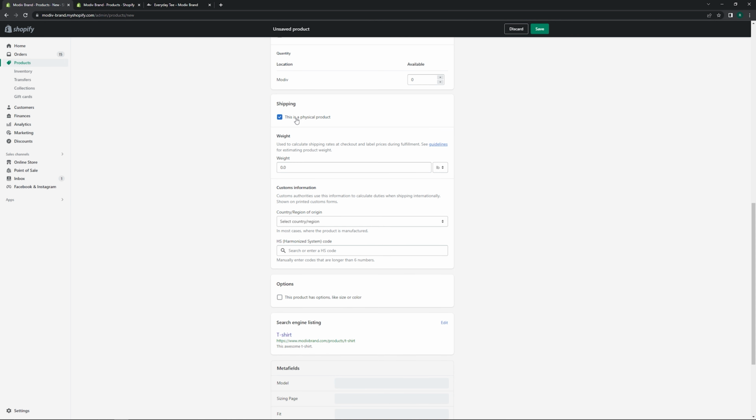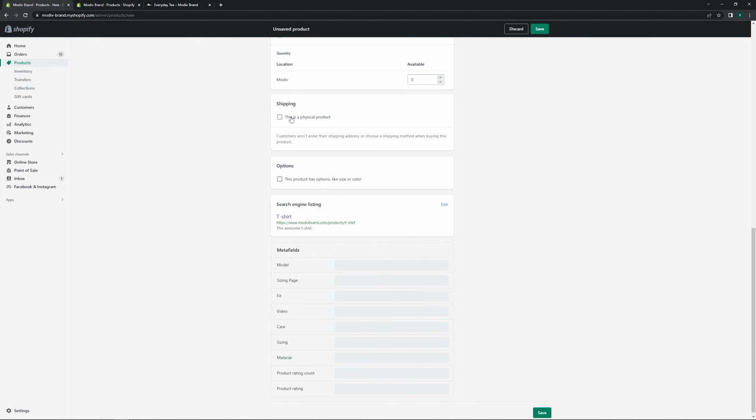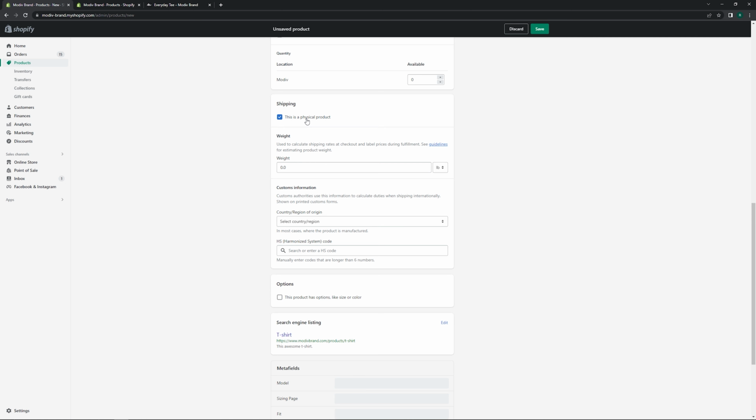If it's a physical product you're shipping out, you want to check that box. If it's not, you can uncheck it. This would be, like I said, for a digital good or something you may be selling. In this case, a t-shirt is a physical product. You want to input the weight of the product. This will help calculate shipping rates accurately. You don't want to underweigh something because you may incorrectly charge shipping, or you may be charged extra for shipping something that actually weighs more than you declare.